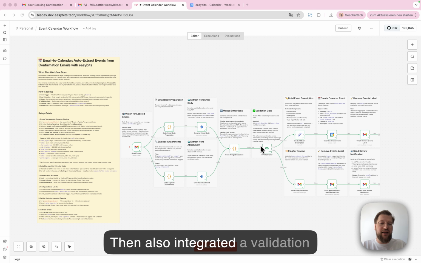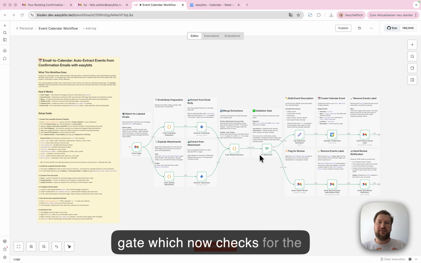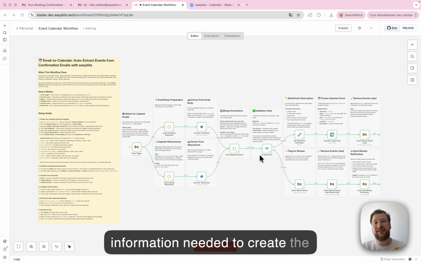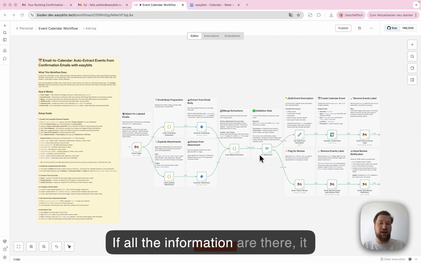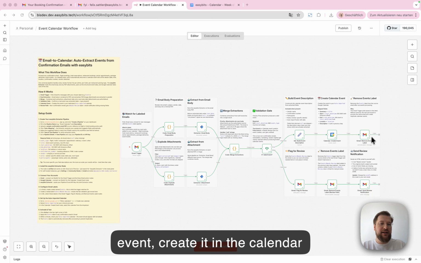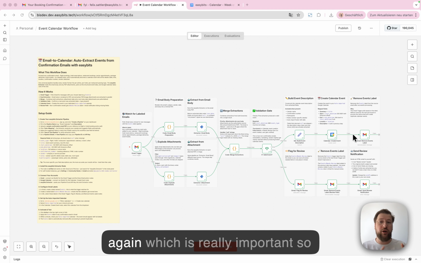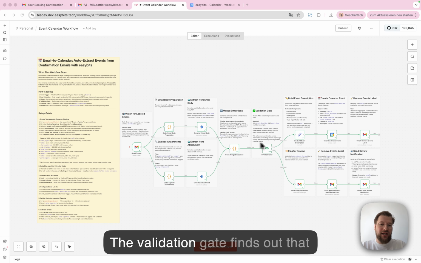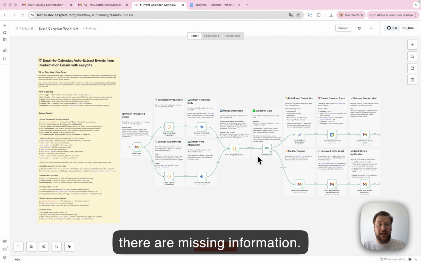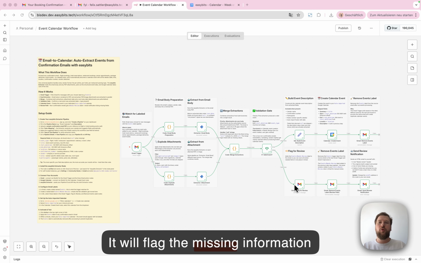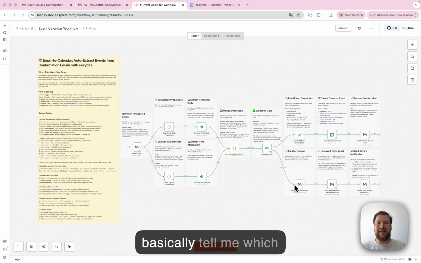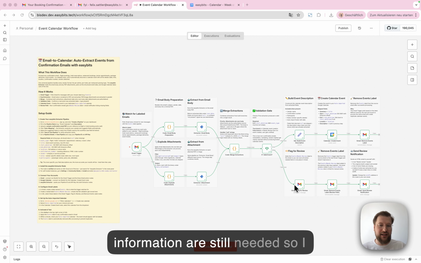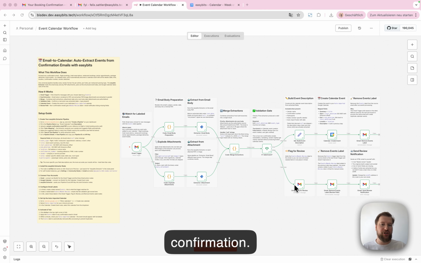Then I also integrated a validation gate, which checks for the information needed to create the calendar event. If all the information is there, it will push it on to build an event, create it in the calendar, and then remove the label events again, which is really important so no email gets processed twice. If the validation gate finds missing information, it will flag it with an email back, telling me which information is still needed so I can run it and create an event out of the email confirmation.